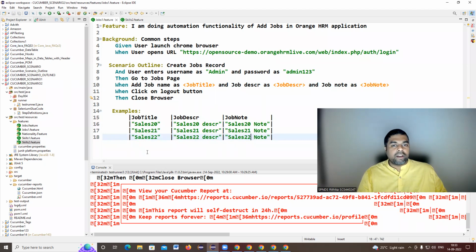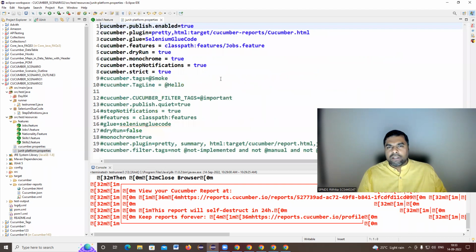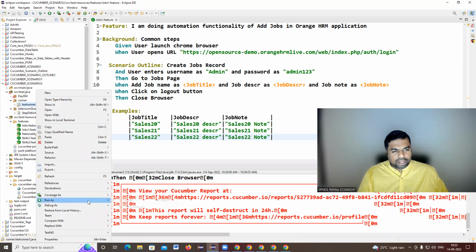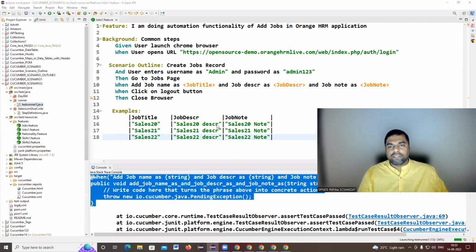Now I can go and run my testrunner.java class. So now let me run skills, which feature file I want to run. Jobs1.feature file. Okay, let me check in JUnit properties file. So I have to specify jobs1.feature file, and I'm saving, and I'm coming back to testrunner3.java class file, run as JUnit test. That's it.